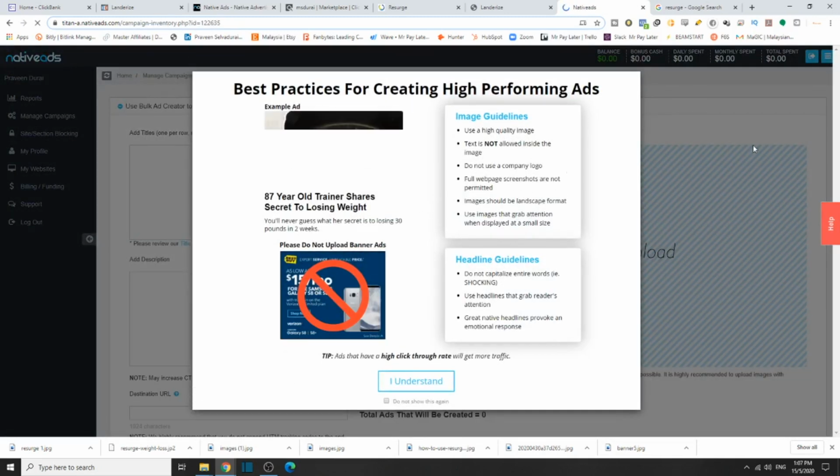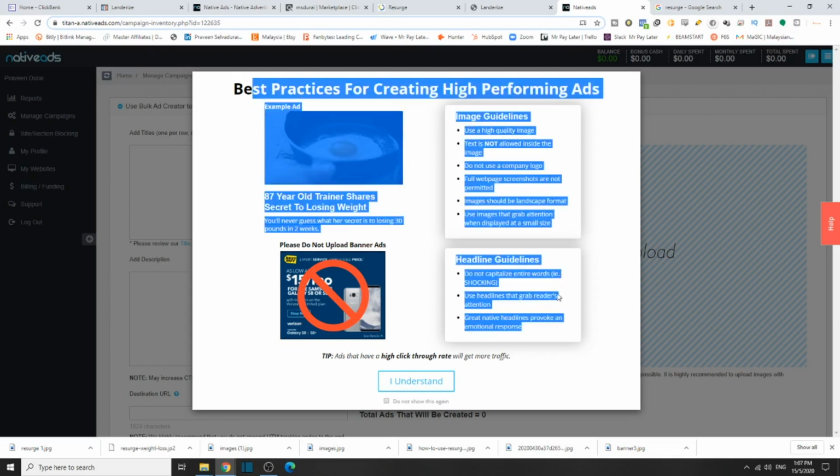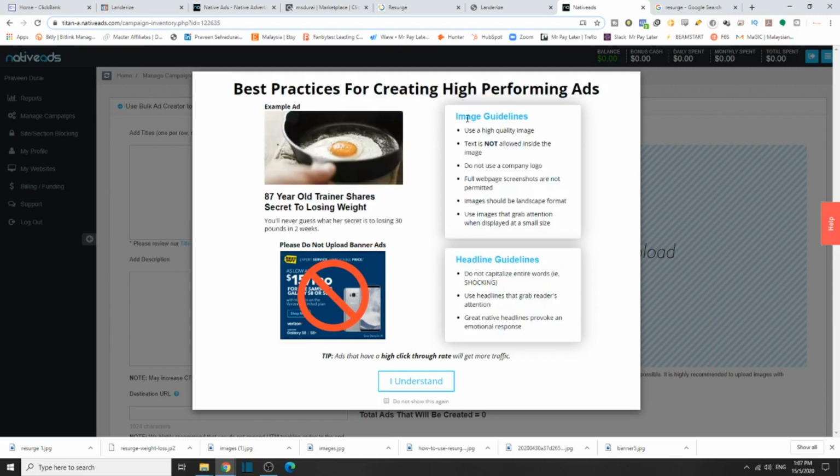So best practice to create ads. Look, they actually show you how to create a very good native ads. This is how you should do. Don't upload banner ads. Upload something like this, which is pretty neat. Okay, understand?